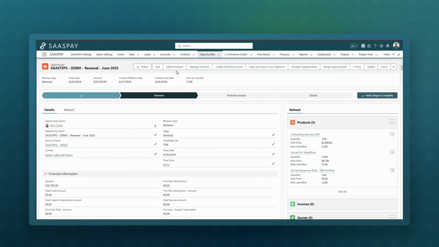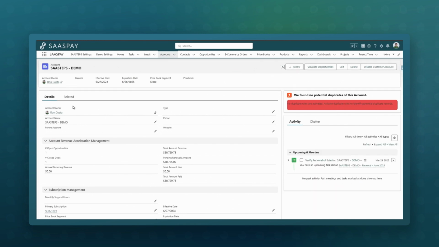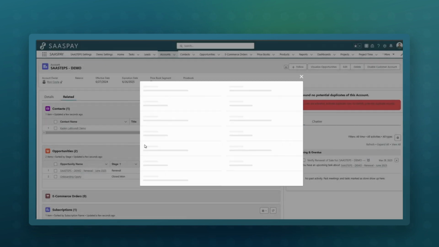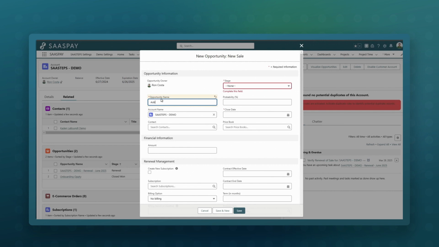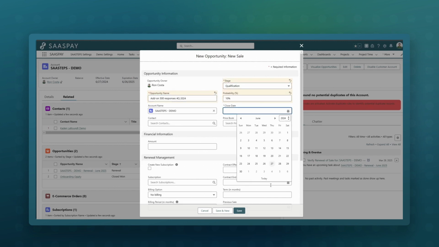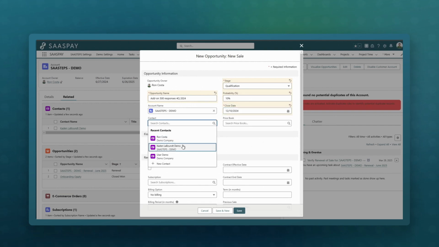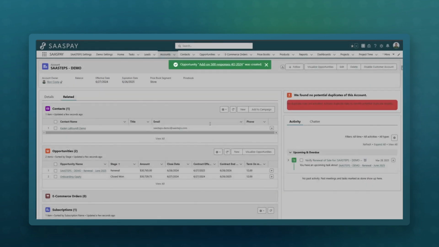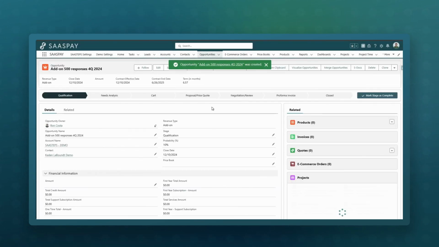So from here, what we can do is simply add more products or change the subscription and continue with the process. So let's add some additional survey responses, but instead of doing that in the renewal, let's create an add-on opportunity. So we are in July, and let's say the customer needs an add-on of 500 responses in the fourth quarter of this year. So all we have to do is just create a standard opportunity. Let's do that in December, so fourth quarter of 2024, and just assign the contact here. At this point, I don't need to worry about these fields anymore. The SAASTEPS package is going to take care of that for us.